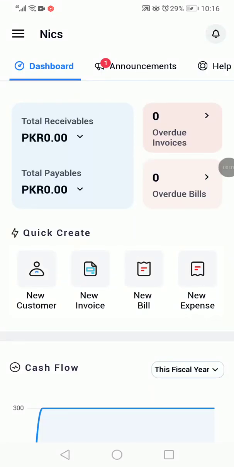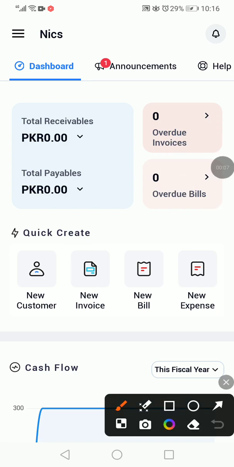Everyone is doing well. Today's target is to understand credit transactions as well. In the previous lecture, we created a new invoice where we received cash on the spot. That was a cash transaction, so our receivables were not changed. They were zero and they are zero.